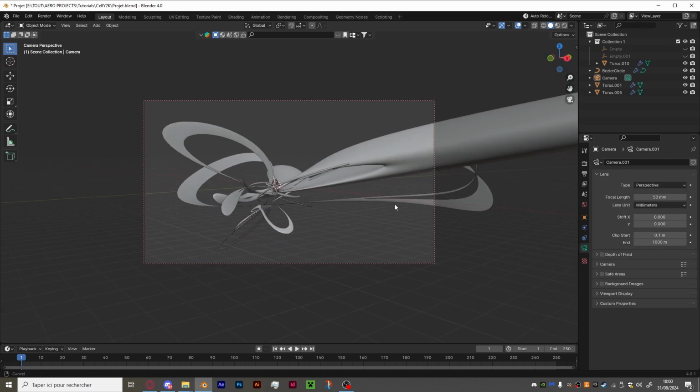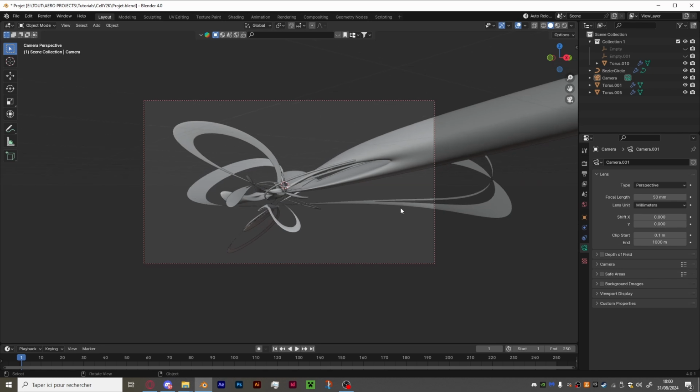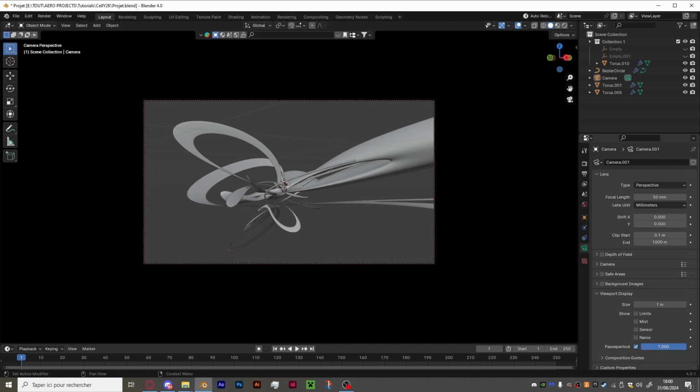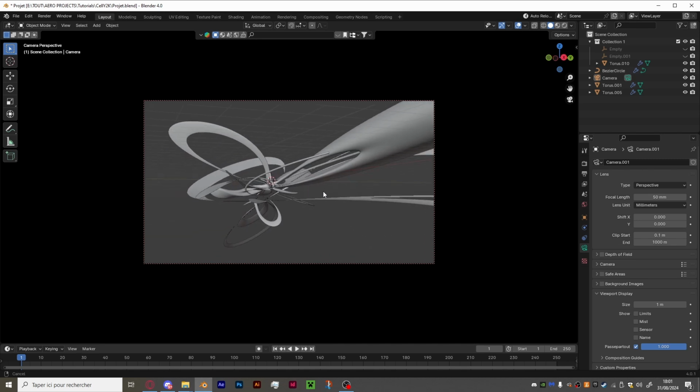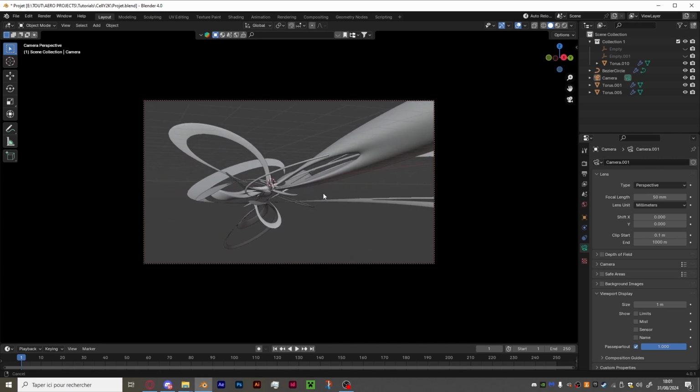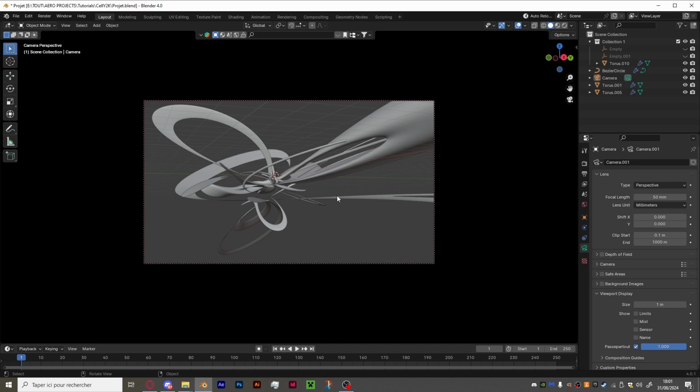As you can see, I have placed it like this, but there are multiple ways for you to place a camera. First off, I would like you to go into the camera data and go into the viewport display and increase the passepartout, say it in French, I can say it because I am French. You can increase the passepartout to 1, so now everything that is outside of the camera becomes black, so you can have a better understanding and a better view of what the final project could be.